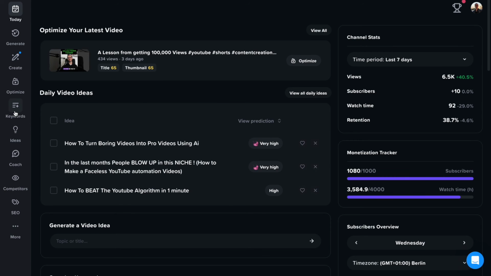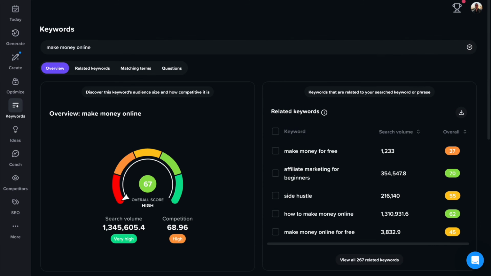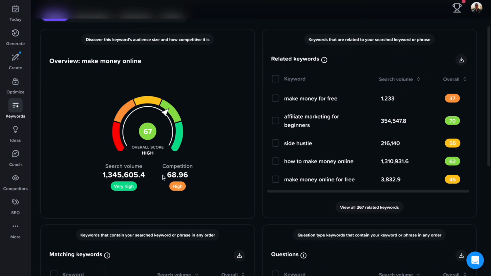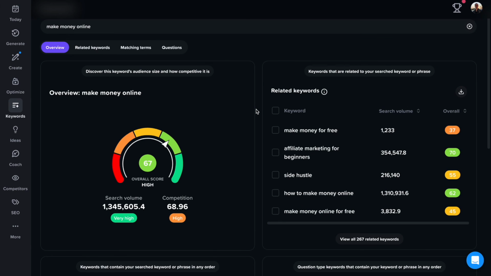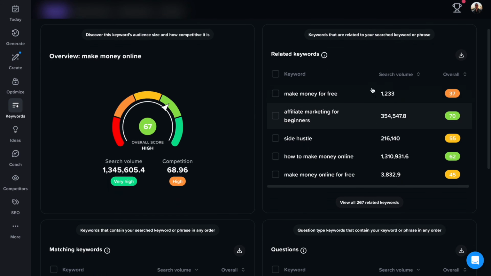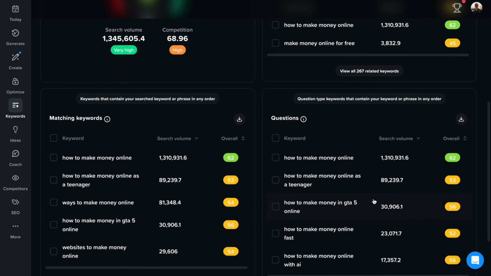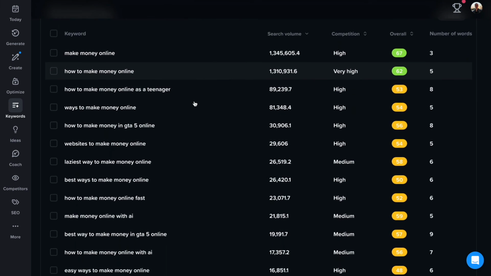VidIQ is actually a keyword research tool which also helps you find many video ideas. Go to the keywords section on the left-hand menu, and here you can enter a keyword or a phrase. For example, make money online. And VidIQ will provide you metrics like search volume, competition score, and overall score for these keywords. But it will also bring you a list of related keywords, matching terms, and questions including your keywords, which can be each new video ideas for you.